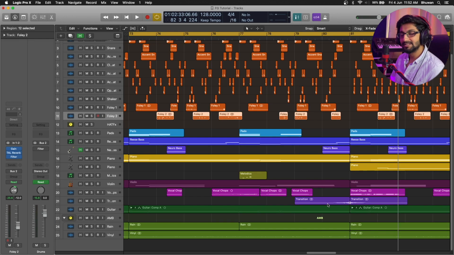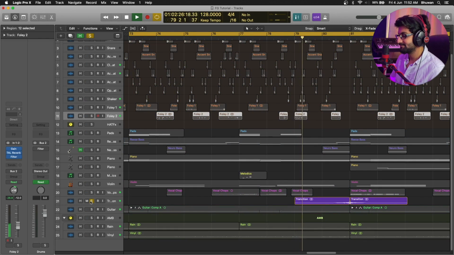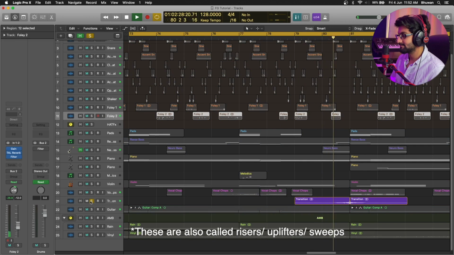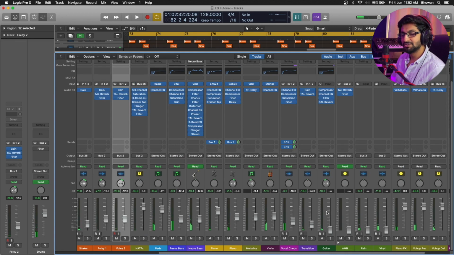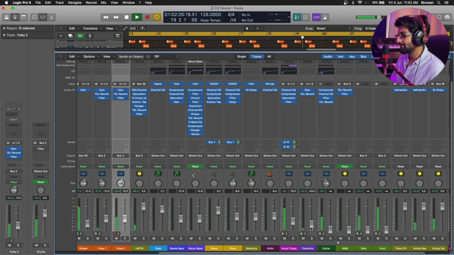By the way, if you're wondering how the transitions were made, these are two samples of cymbals, and I have reversed one of them and I've kind of joined it, so you have that reverse transition effect. So the key is to keep the transitions to the minimum but mellow in the background.